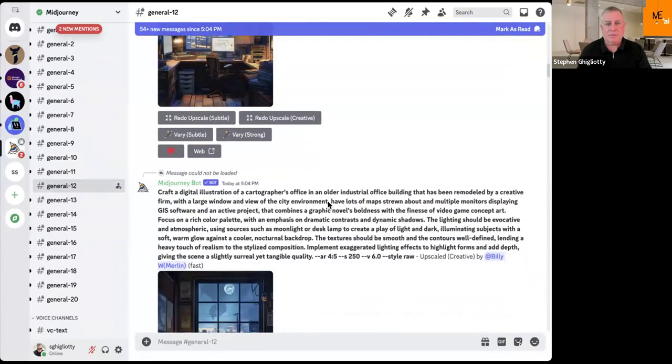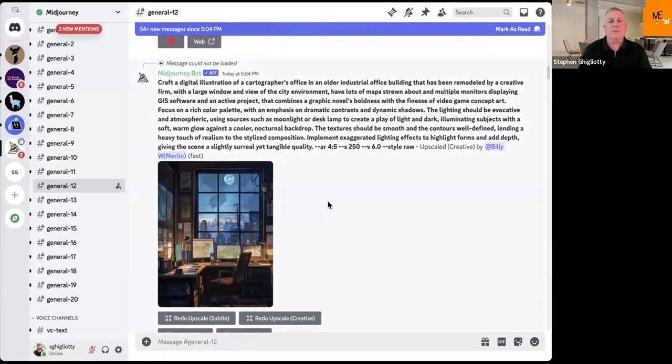So that's Midjourney in terms of its use. Let's take a look at the prompts and how to prompt.